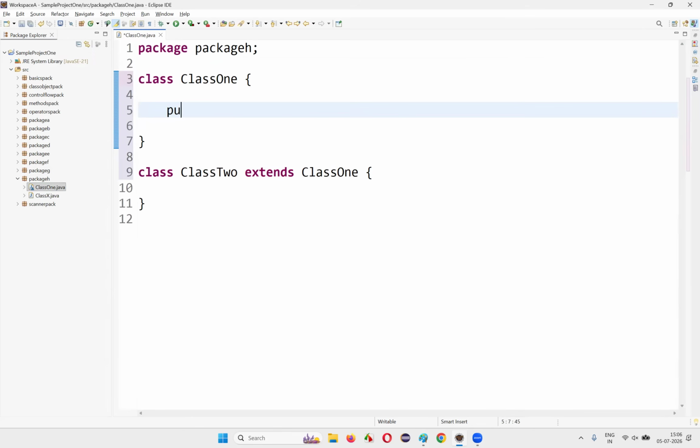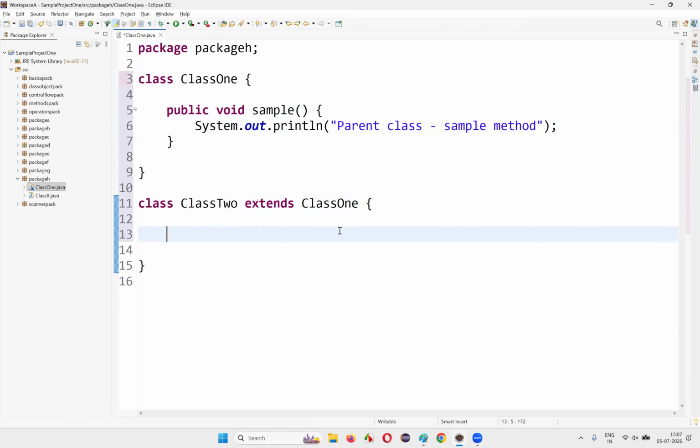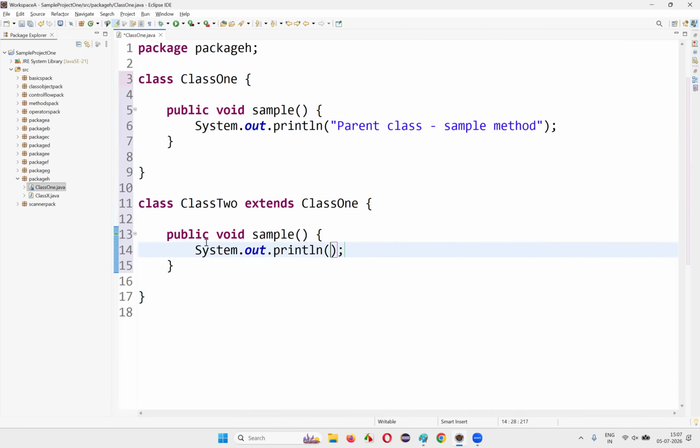Now I'll create a method here like public void sampleMethod, with System.out.println, parent class sample method. Also in the child class, which is a child of this parent class Class1, I'll create one more method, public void sampleMethod, with a print statement, child class sample method, like this.